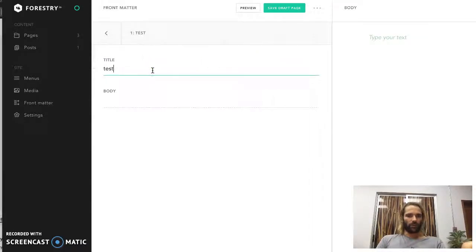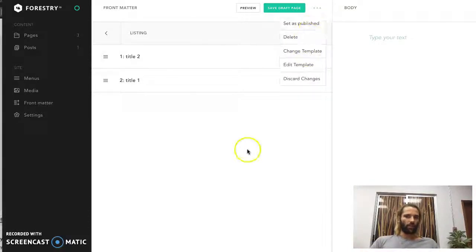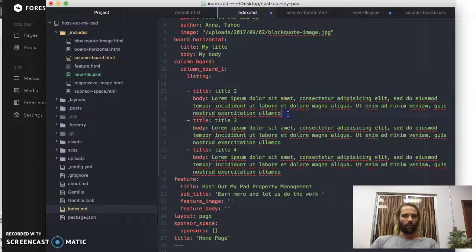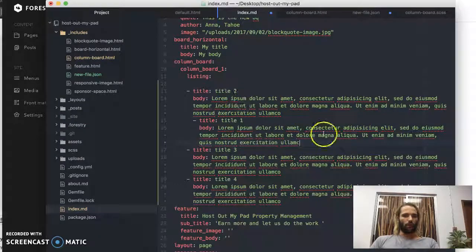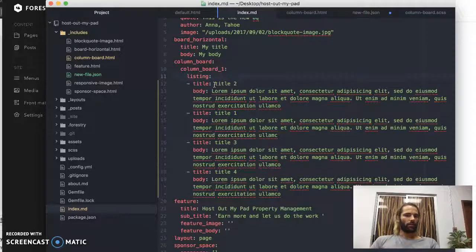So let's add title 1, back. And here's title 2, back. And then you're going to put title 2 above title 1. You're going to publish it, right? It's going to go to GitHub, and it's going to update the front matter, and the front matter will now have a different order. This title 1 would be below title 2. That's what would happen.